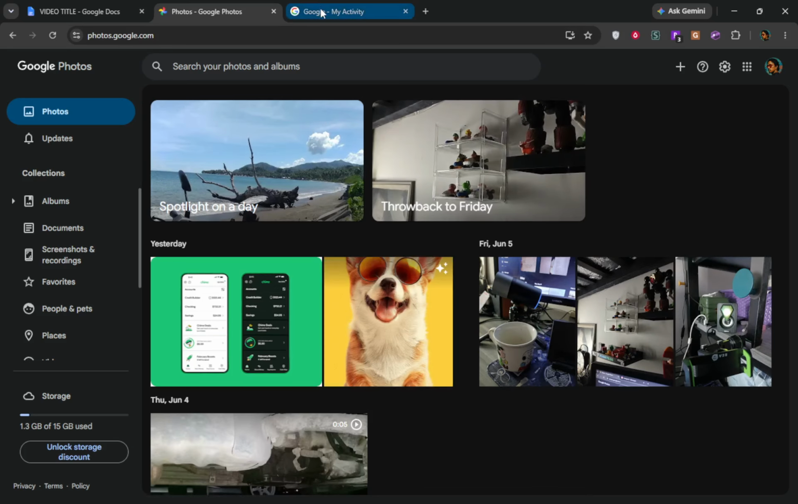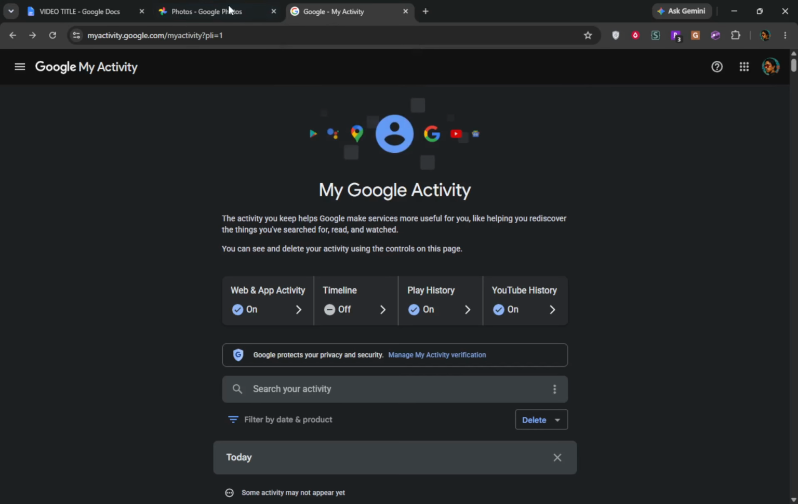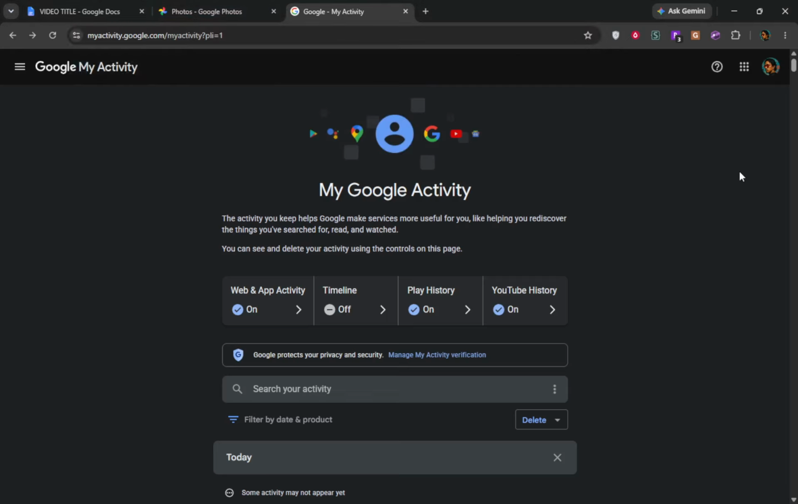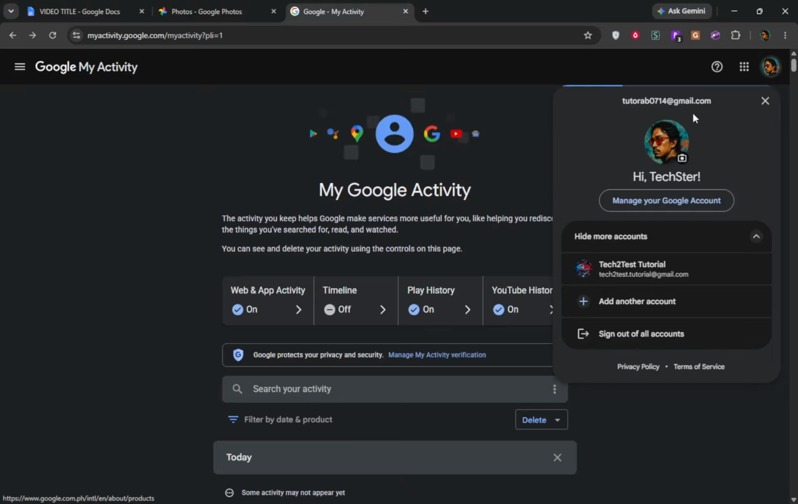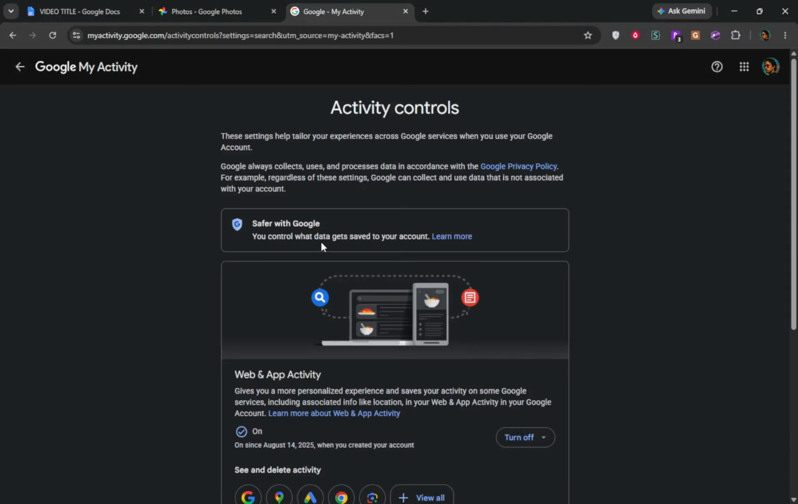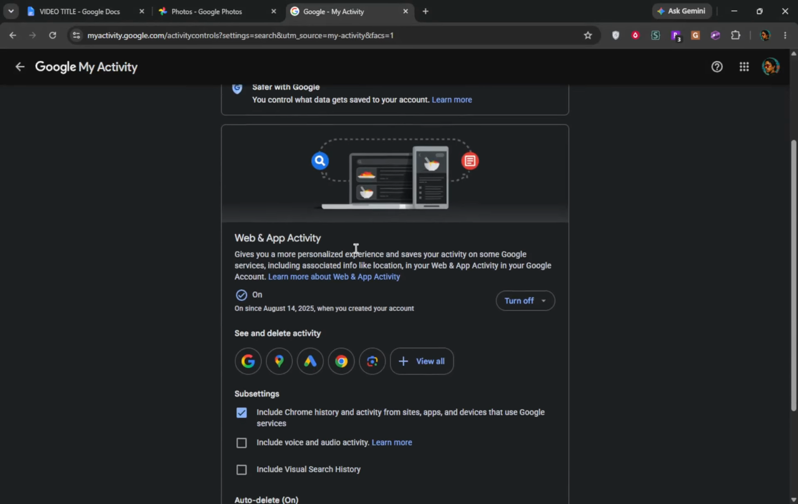Open your preferred browser, whether it's Chrome, Safari, or another option, and head over to myactivity.google.com. Once there, sign in using your Google account credentials. After logging in, you'll want to tap on the section labeled Web and App Activity, and then select Manage All Activity. Now here's where you can take control.